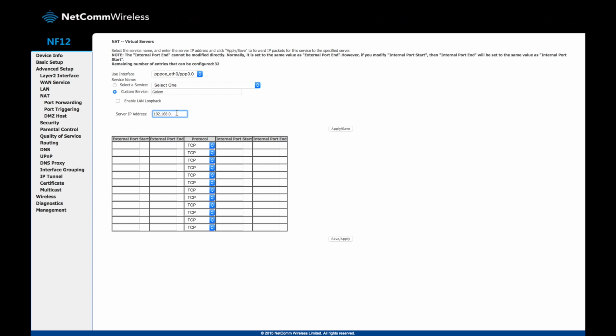Once you know that, you enter that for the IP address. So in my case, 192.168.0.203 is the computer that I'm running Golem on, the Windows 10 machine. Now this is what should be the same in every router. So the external port start and end, sometimes you won't be able to input a range, sometimes you just have to put in 3 separate entries. In my case, because it supports ranges, I can just put in 2.